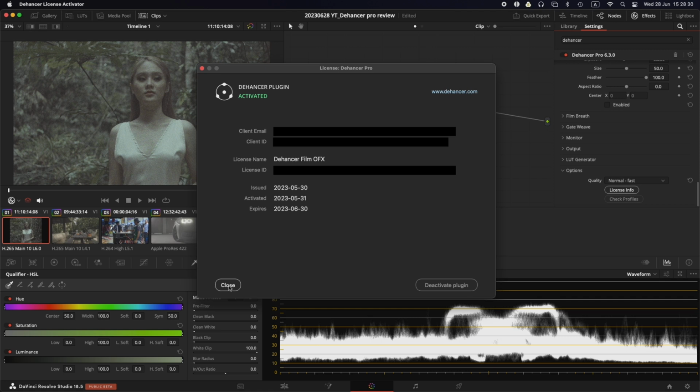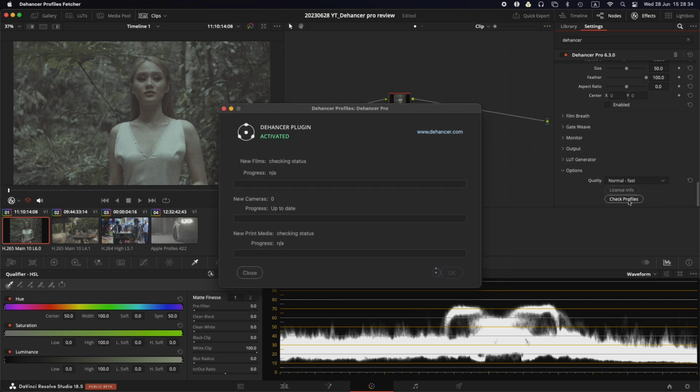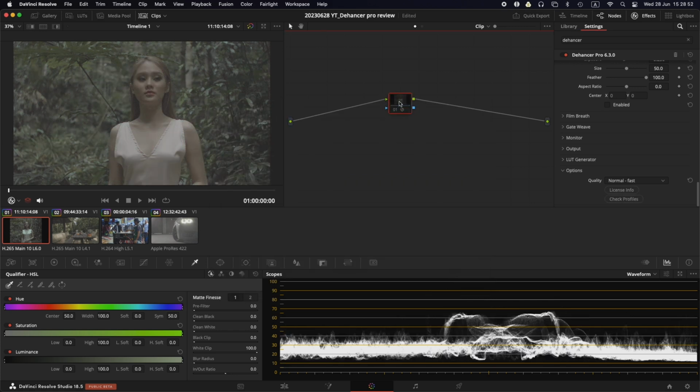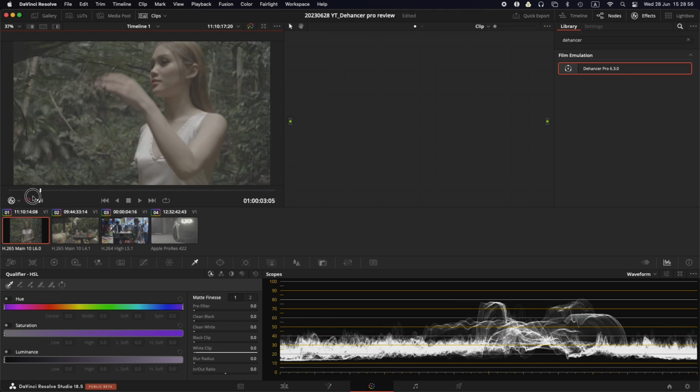Very easy. And then the next thing you want to do is to check new film profiles, so they will download any updates. It's very easy. So once they are updated, just click OK. Let's restart this and take a look at this footage.